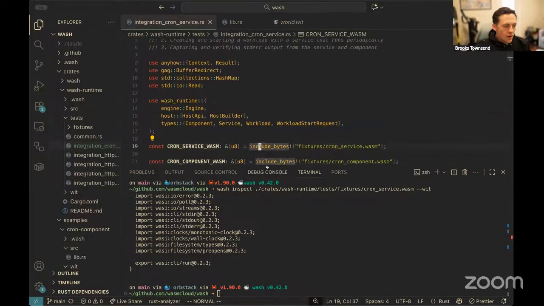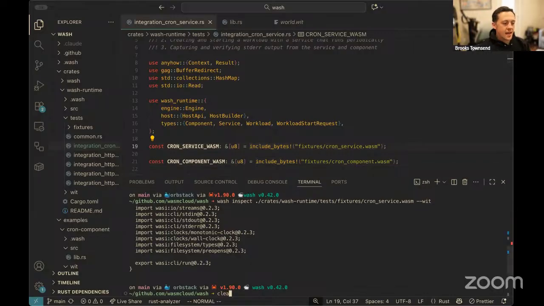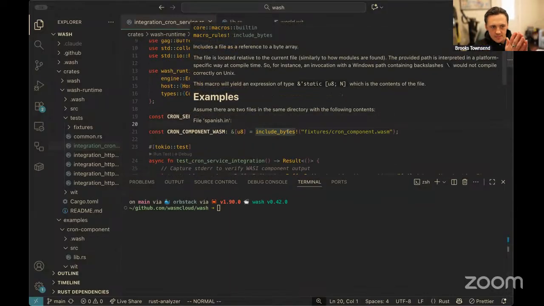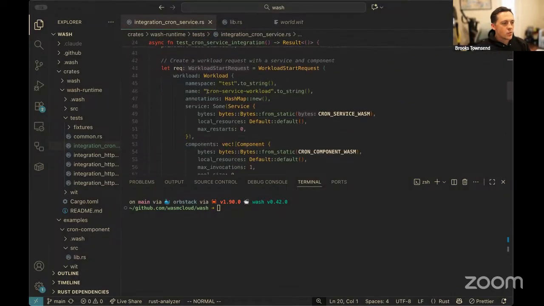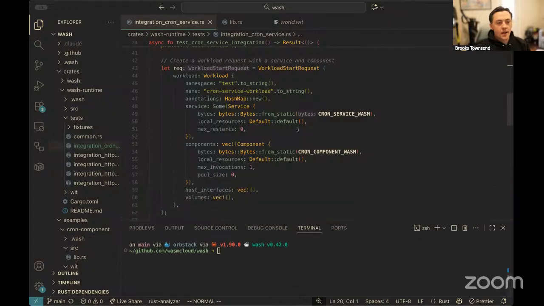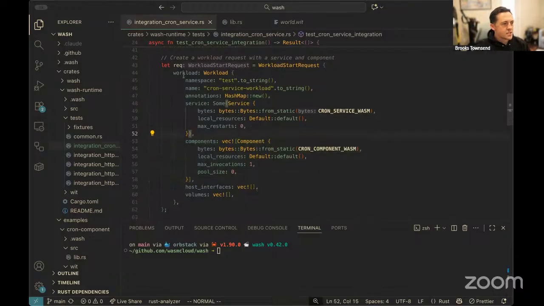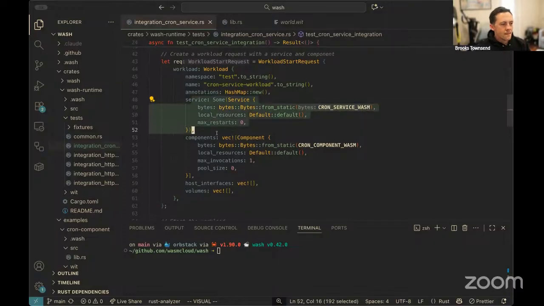But with Wash, we can actually compose these at runtime. So instead of whacking them together, we can run them separately, but in the same workload. And Wash's workload resolution will automatically allow this service to call the component. So this is the entire workload that I'm starting. I don't need to mess with volumes or host interfaces or any annotations really, but I just basically run the cron service, this WASI CLI component as a service. And then I run one component, which is the cron component Wasm.